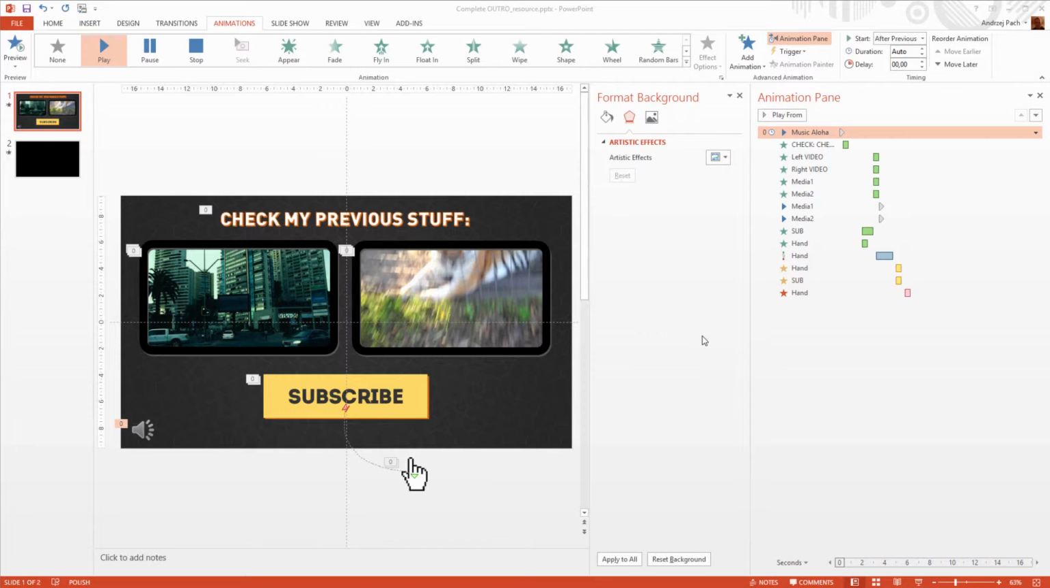And a quick tip here, you can simply use the animation pane to preview this section. After I press on the music and press play from, the animation will start and I will see how it progresses. Let me show you an example.